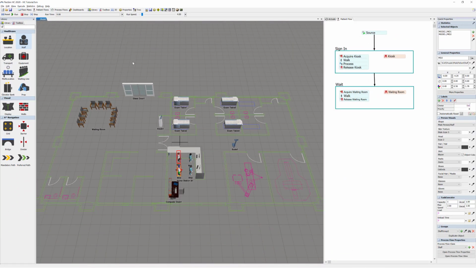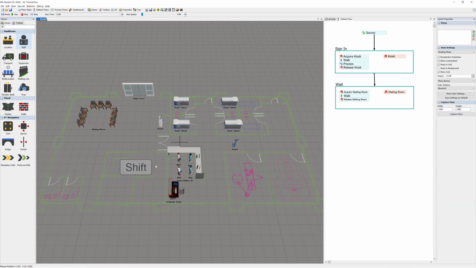To clear out our selection set, we simply press and hold the Shift key while clicking a blank area in the 3D view. And this should deselect everything currently selected.